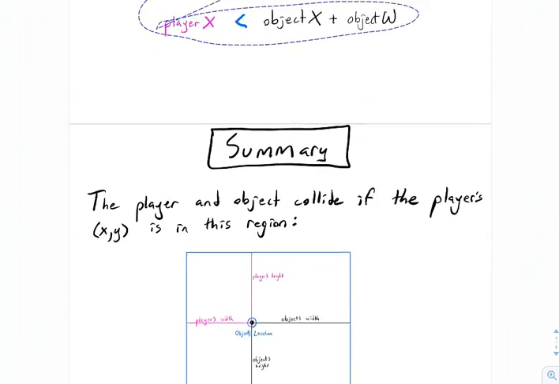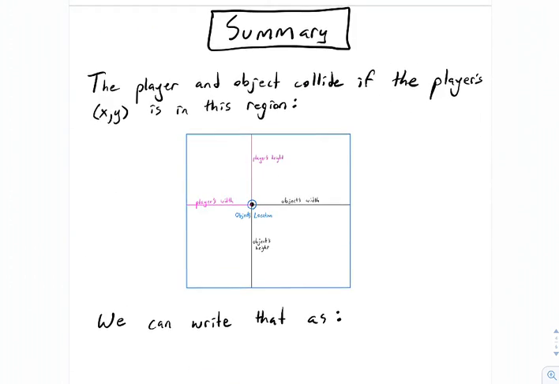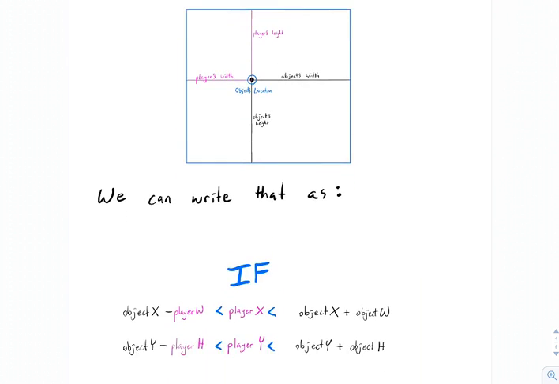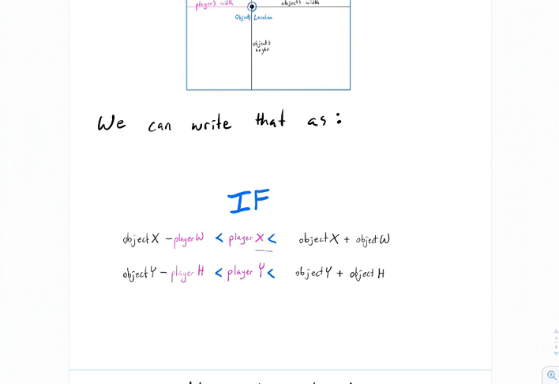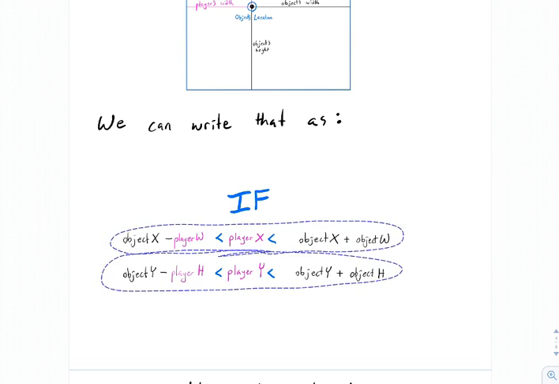So in summary then, what we've got is our player and our object are going to collide if the player's x and y is somewhere in this box, okay? If the player's position, we've got this player over here, if it starts moving into our region and its location, that top left point, ends up being somewhere in this box, then they collide. So we write that as, is the x between the left and the right, and is the y between the top and the bottom.